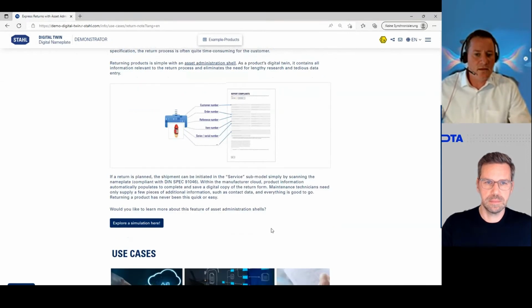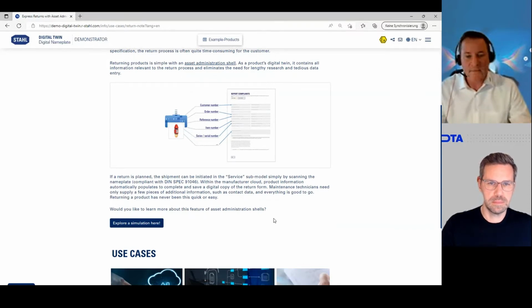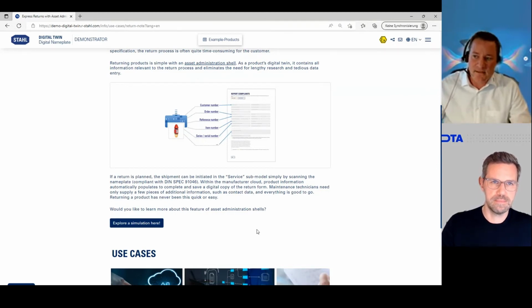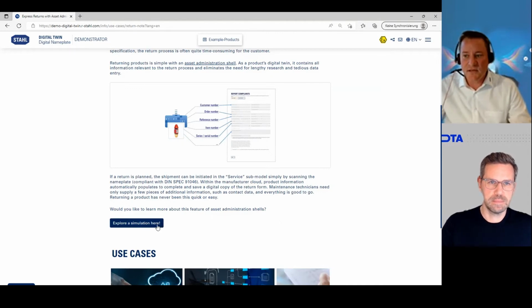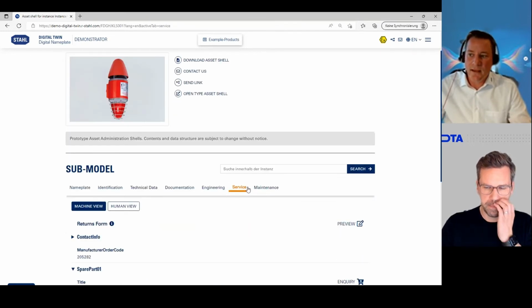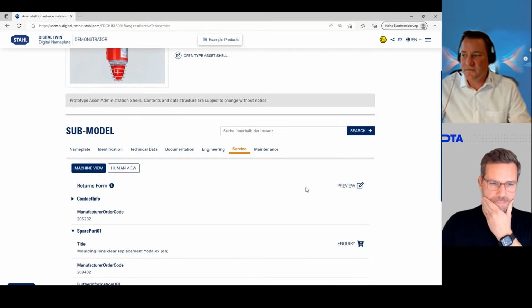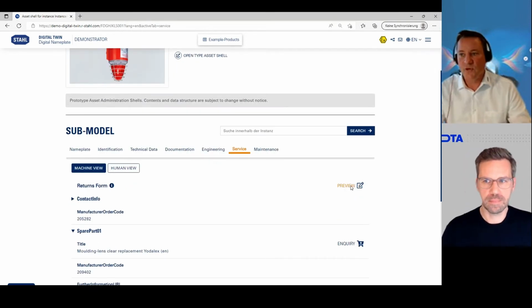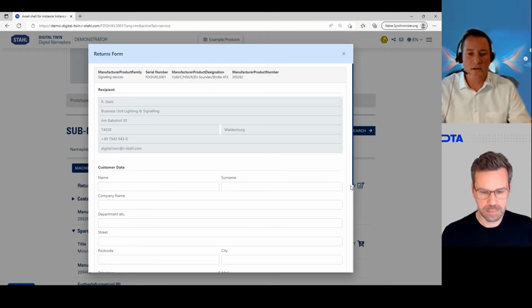If you take a look, for example, at Amazon, if you want to return units on Amazon, you just go to your historical data, select the right product, click on the return button, and everything is pre-filled. This is not exactly the same, but it's in a similar way. So if you want to send back a unit, just scan the QR code. And here with the service tab, we have the preview of the return form. So everything which is already known about the unit is pre-filled.